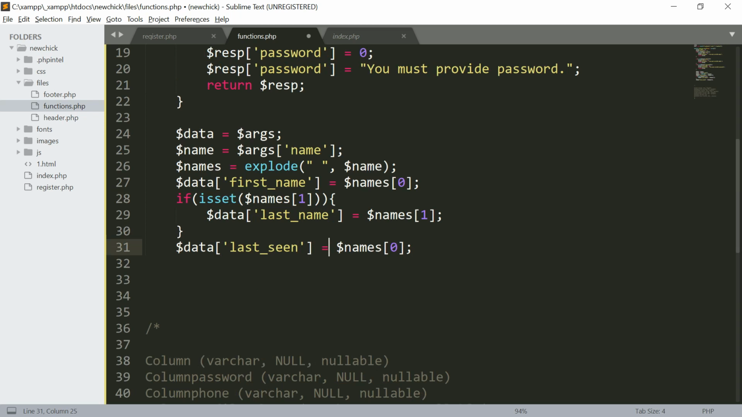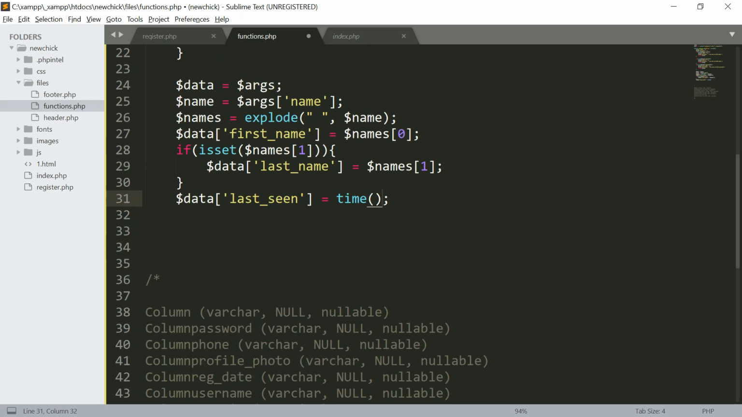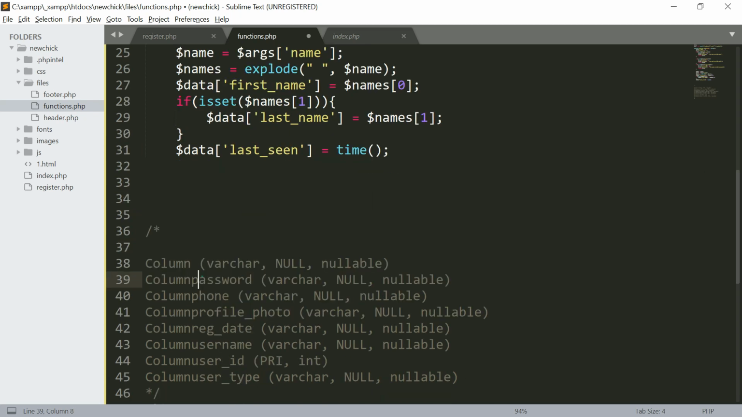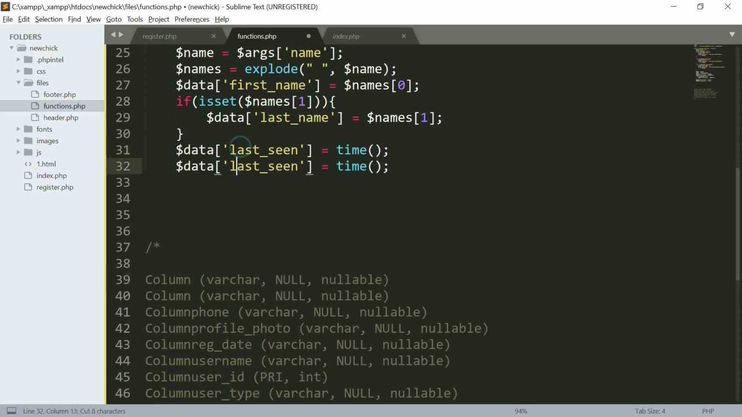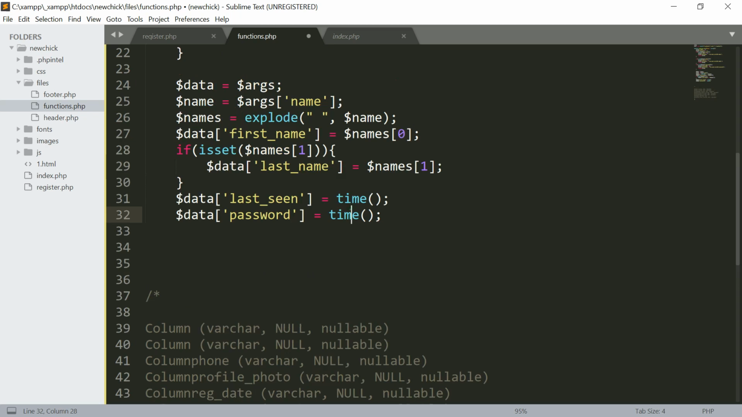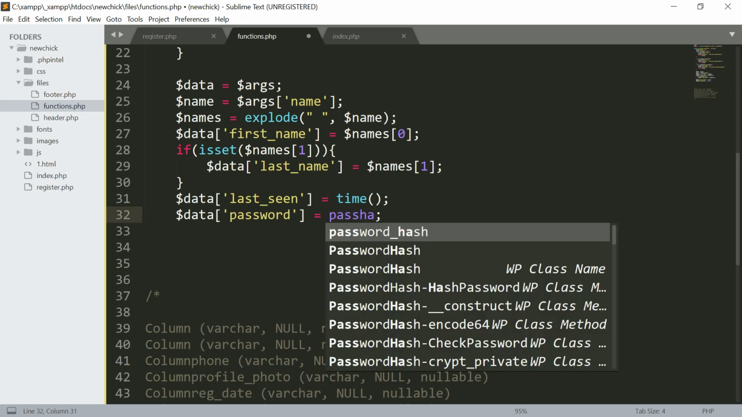So the last seen is going to be at the current time, just like the time right now. Okay. So after putting the last seen, I'm going to put the password. Okay, the password, of course, we've got it, but it has to be hashed. Okay, it has to be hashed. So you're going to use password what? Password hash. You cannot just store people's password directly into your database.